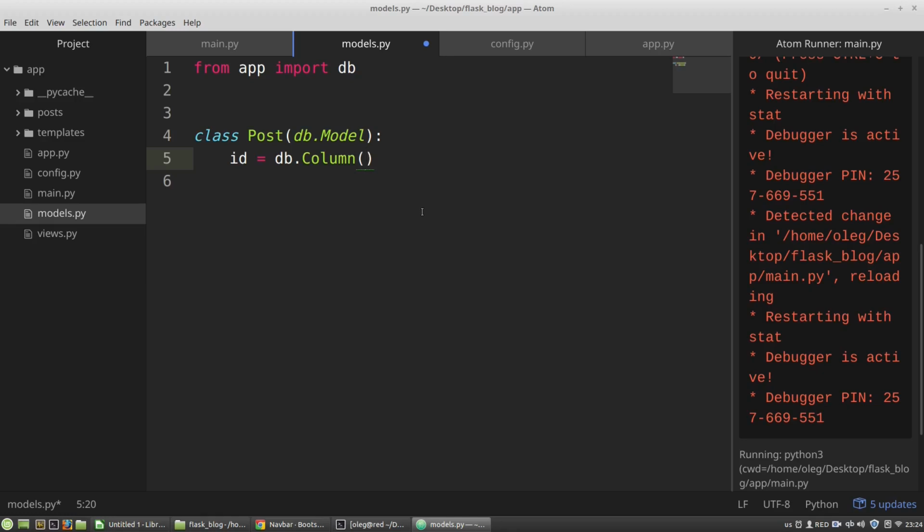It's an instance of the column class. The first argument is the data type. It will be the integer. I want to set the ID as the primary key. True. Then each post will have a title. The data type is a string. The max length will be 140 characters.